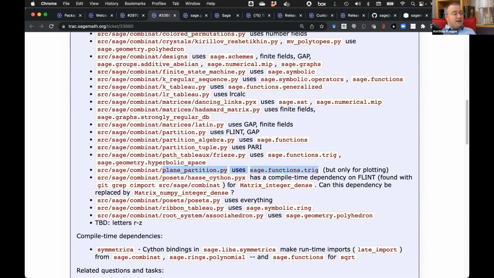Plane partition.py needs sage.functions.trig, and therefore the symbolic ring. But it really only wants to do plotting. It needs sine and cosine somewhere. So it can probably be rewritten so that it just uses Python built-in math.cos and sin. Yeah. Instant modularization. It removes the dependency on Singular and Maxima. Yeah, and so it's these kinds of things.